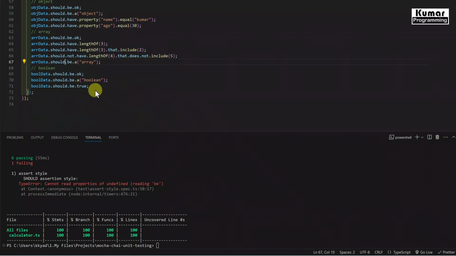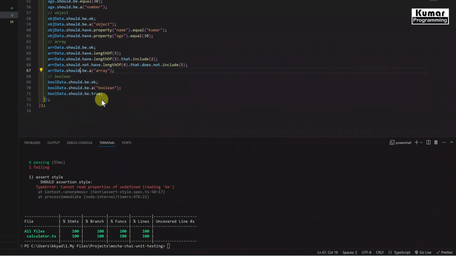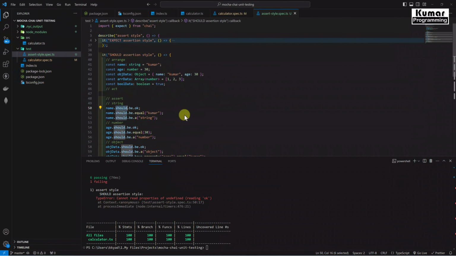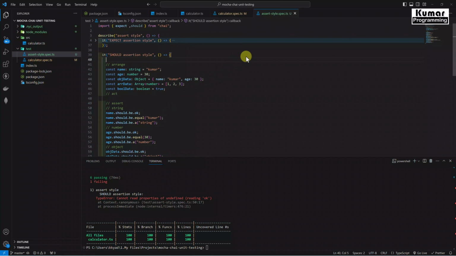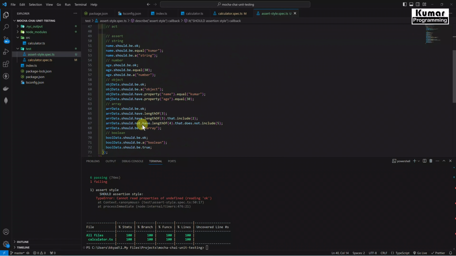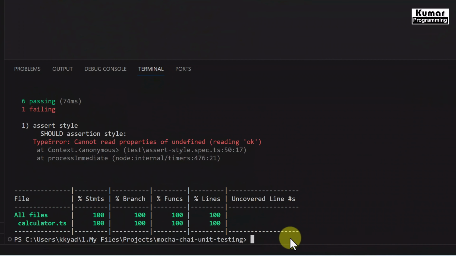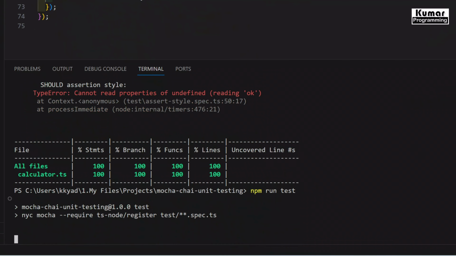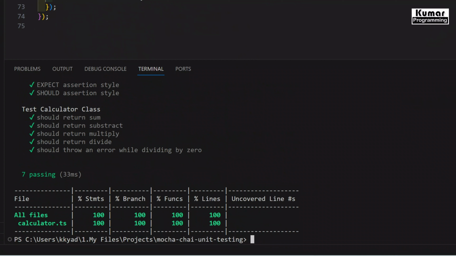Okay, everything looks good now. Here we have not imported should, so we have to import should from Chai, as well as instantiate it. So here we have to instantiate should. Now it should be working fine. Now let me run it once again. Yep. So now you can see here our expect and should both have passed.